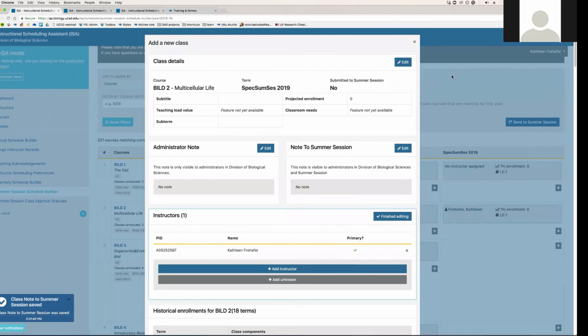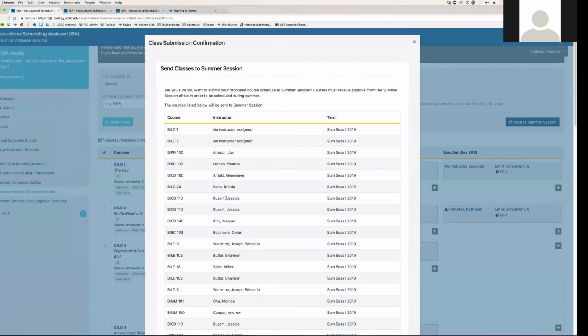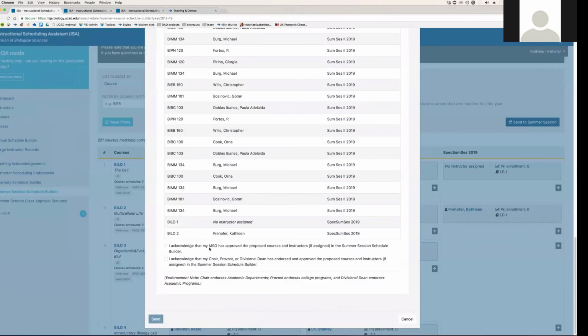Save that note there. And now that's in the grid. When I have my summer classes ready to send, I can send them to summer session. It's going to give me a summary of all the classes.